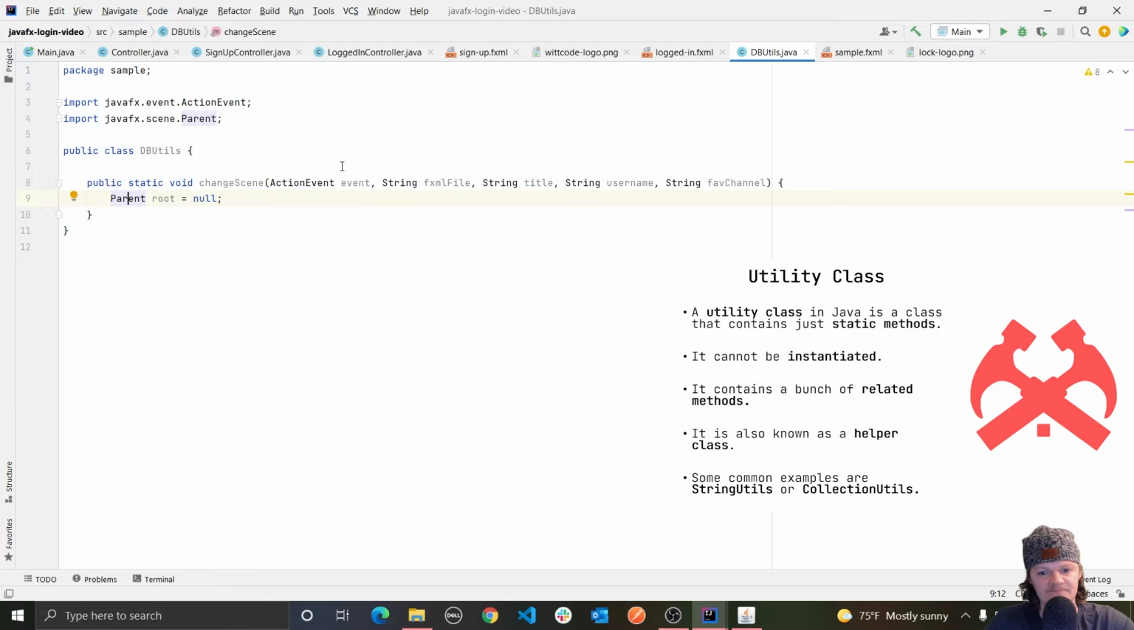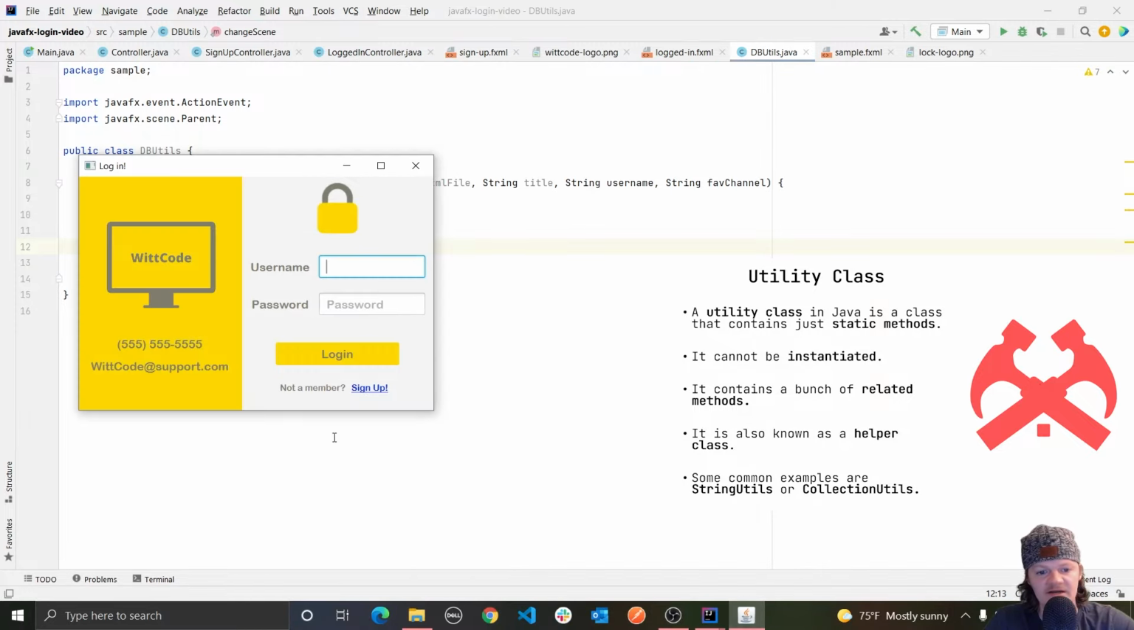And then next, we're going to do a validation check whether a username or favorite channel were actually supplied as arguments to this method. So we're going to say if username does not equal null, and also fave channel does not equal null, then we're going to do stuff in here. Because basically what this is saying is, if these values are null, it means that they're just switching from the login scene to the sign up scene. So say they're going in here and they're just switching to sign up or log in.